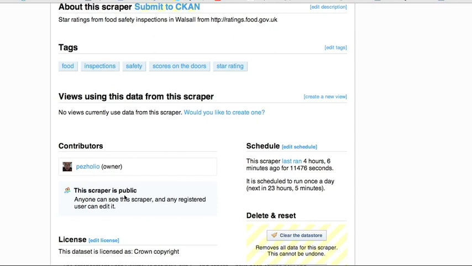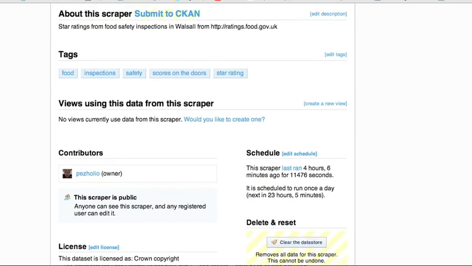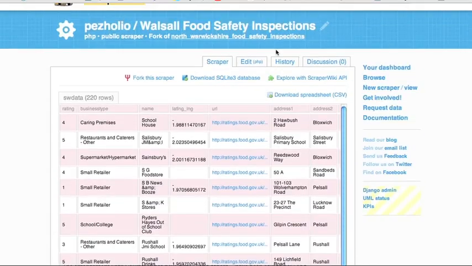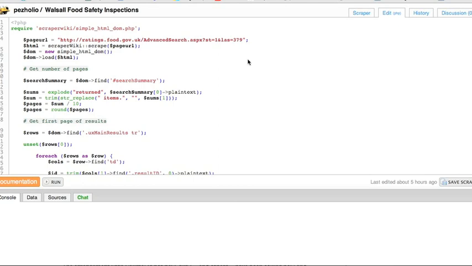Now, at the moment, we have two types of scrapers, public and protected. And this is the schedule, and I'll show you that later on, because if we go into the edit tab, this is what you look at when you first start a scraper, except this is blank. This is where they're writing the piece of code.